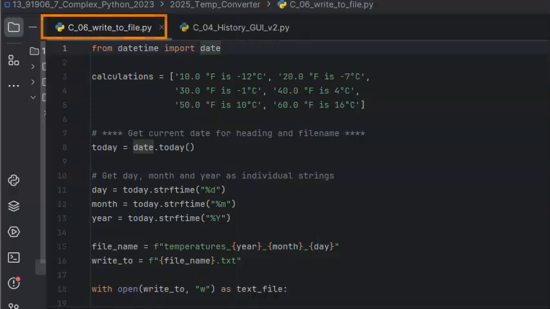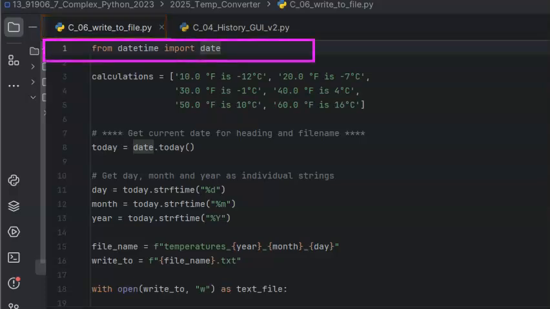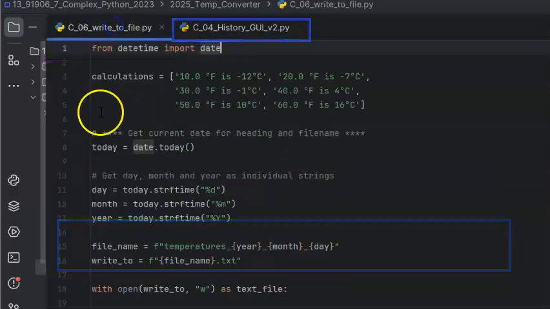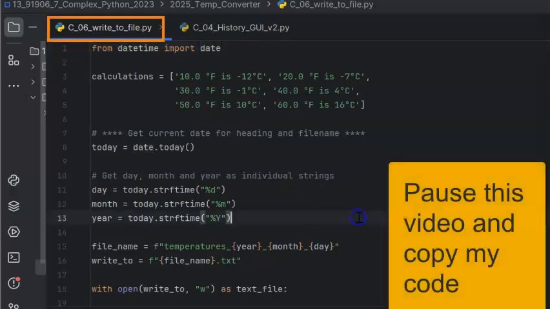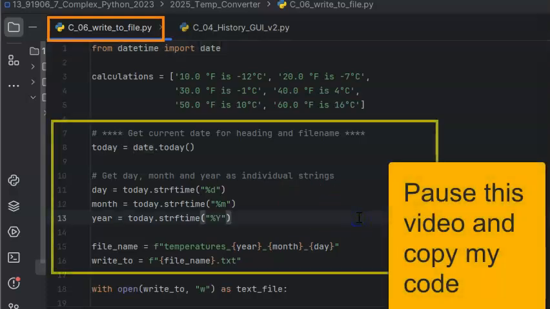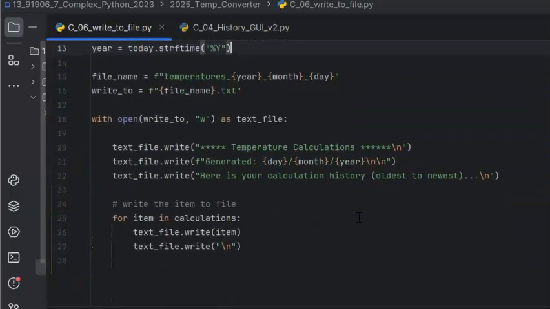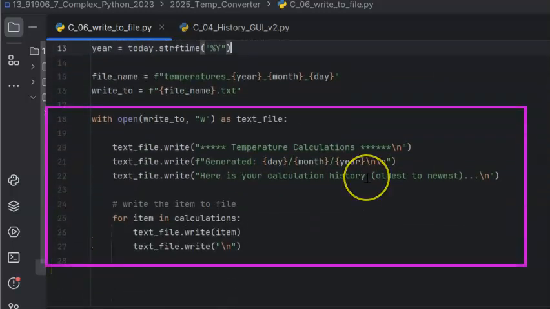Please set up a new Python text file called component6, write to file, and import the date from date time. Then go to the top of your history component and copy the calculation. Paste in your calculations at the top, retrieve the date and split it into day, month, and year, and then generate the file name.